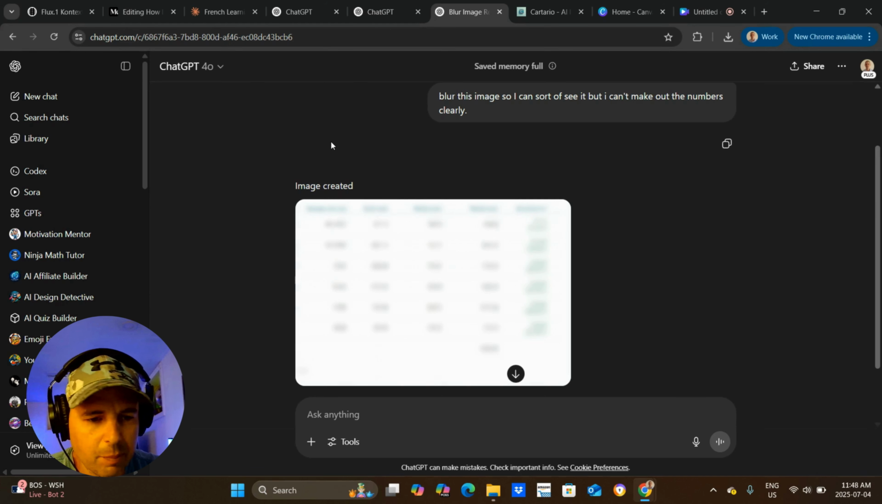So anyway, if you have to blur stuff or parts of images, I think ChatGPT is a great way to do it for free.